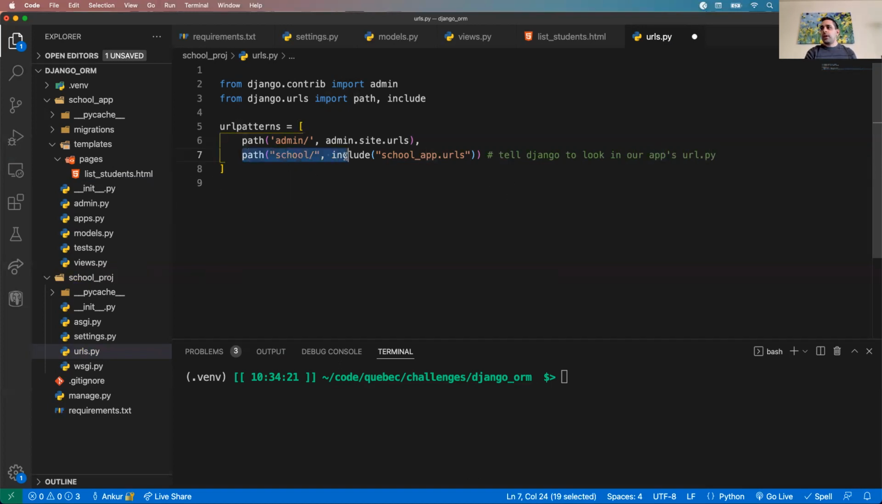Right, so this new path tells Django to look in our app URLs anytime we have a URL that's prepended with school/whatever. And this is a choice. We can name this whatever we want. So I could call this school projects. I could call this school app, whatever I want to call it. I'm going to call it school just to keep it simple.